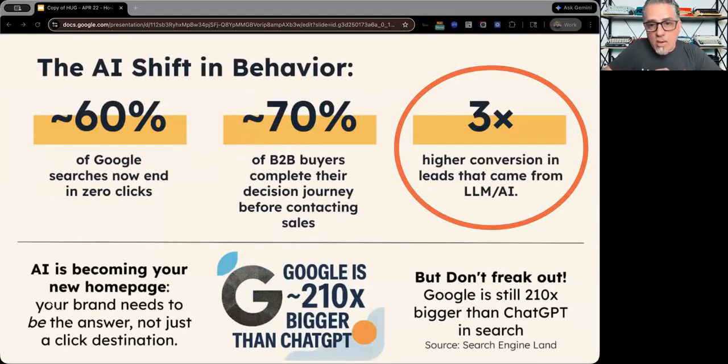60% of searches now end up in zero clicks, which means they don't go to your website. 70% of B2B buyers complete their journey without talking to your salespeople. But there's some good news. The good news is that Google is still 210 times bigger than ChatGPT in discovery. I'm going to share the case study right here by Search Engine Land. You've probably seen this before if you've been to my webinars. Google's still huge, and Google is coming back. ChatGPT was ahead, then Claude.